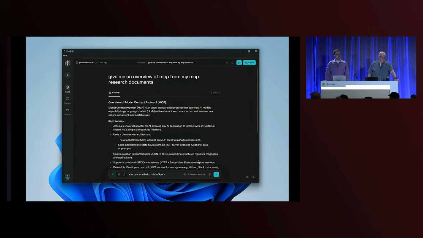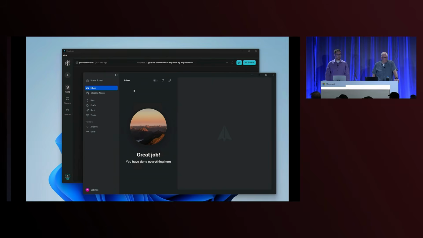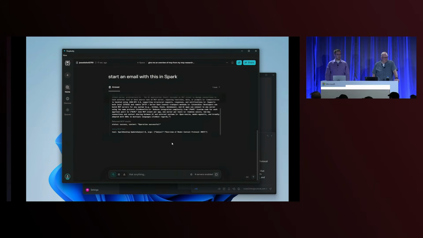I'll type start an email with this in Spark. SparkMail has an app action on Windows that also gets surfaced through an MCP server, which I had already enabled here in Perplexity's server list. And we'll confirm again this is a tool we want to run. Looks correct. It also wants to update the subject for me. Great, let's do that too.